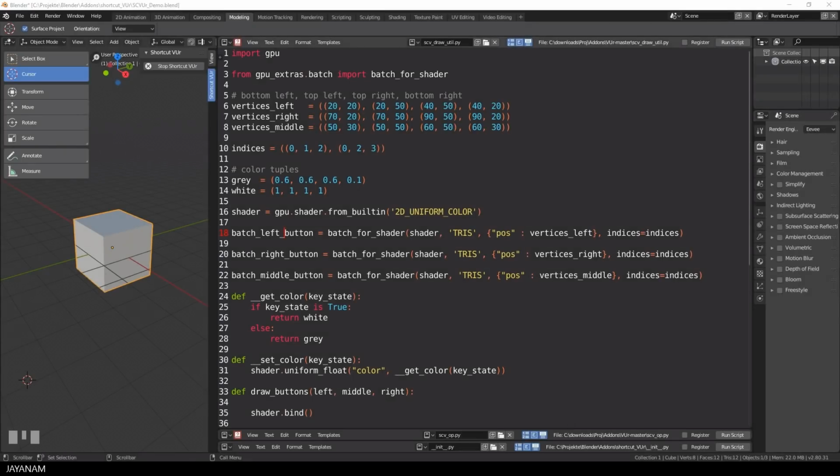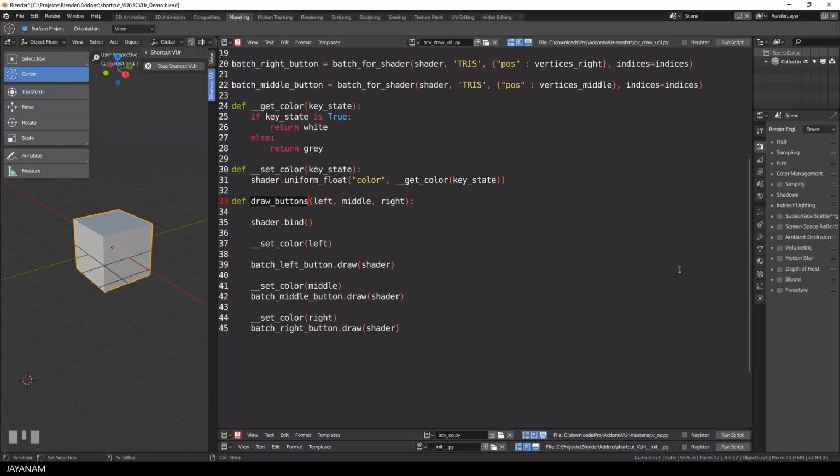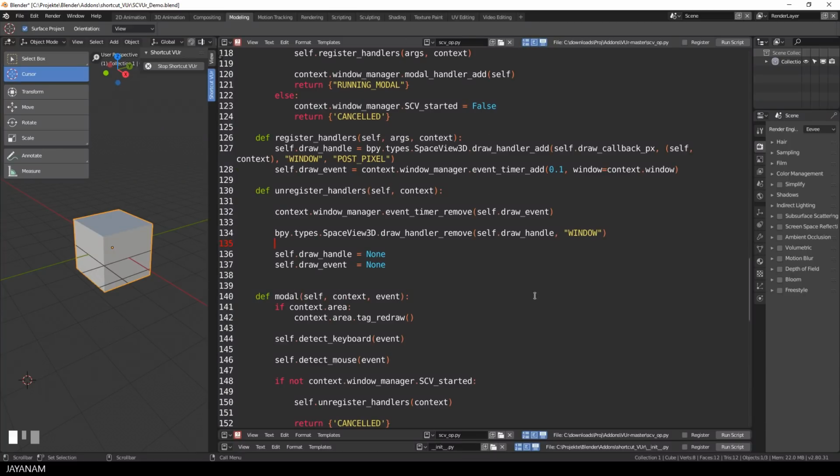I store the geometry batches for the left, right and middle mouse button, and they are drawn in the method drawButtons. To that I pass the state of the buttons as bool parameters, left, middle and right. Depending on these states, I set the color that I draw the buttons with. If a button is pressed, I paint it with white, and if it is not pressed, I use a gray tone. The method to paint the buttons is called from an operator.